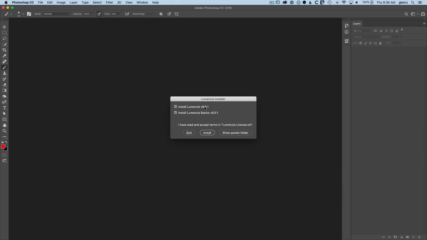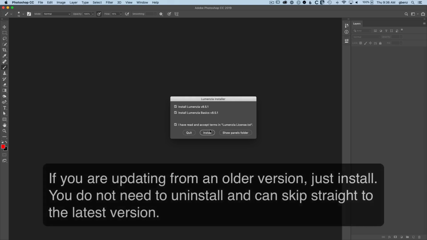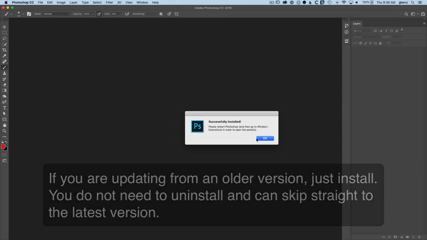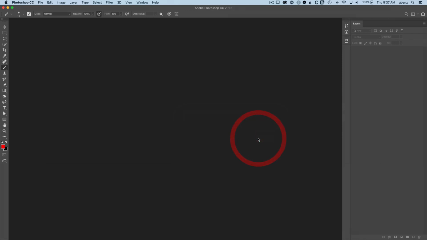And you just simply choose which software you want to install, check to confirm that you've read and accept the terms in the license, and then just simply click on install. Once you do that, you should see a pop-up message letting you know that it's installed, and you're done.